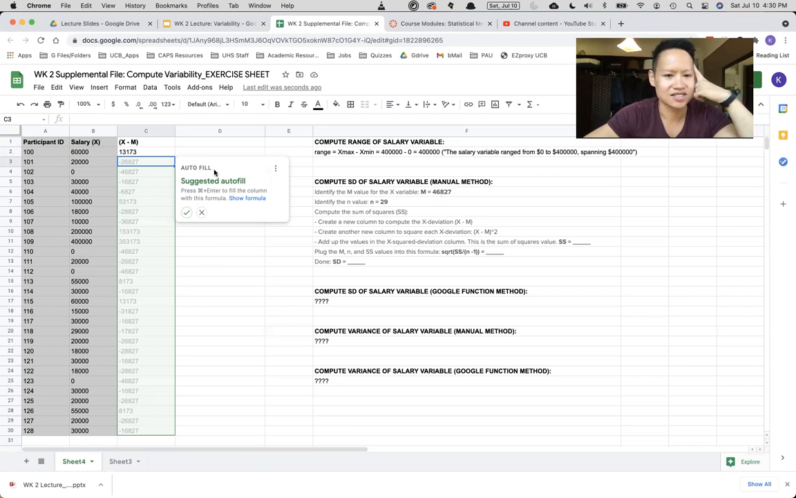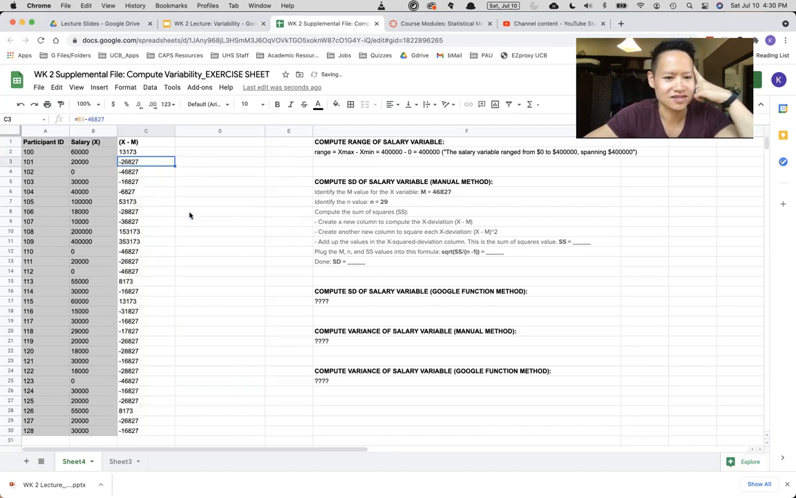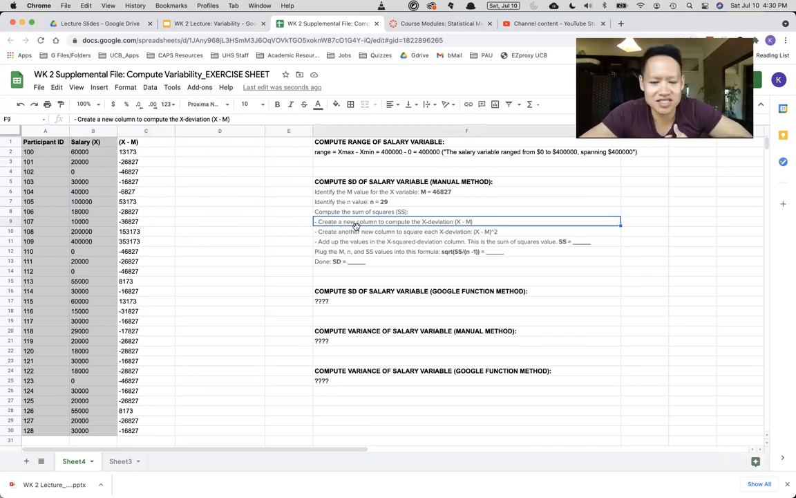Here, Google has this handy suggested autofill, meaning they'll put that equation in for the rest of the column and ask if you want that. So we do want that. All right, so that means each of these values here is basically this value minus the mean. So this one's a negative number because this value is lower than the mean, but if the value is higher than the mean, then it's a positive number. 100,000 minus 46827, you get 53173. Okay, perfect. So this step is done.